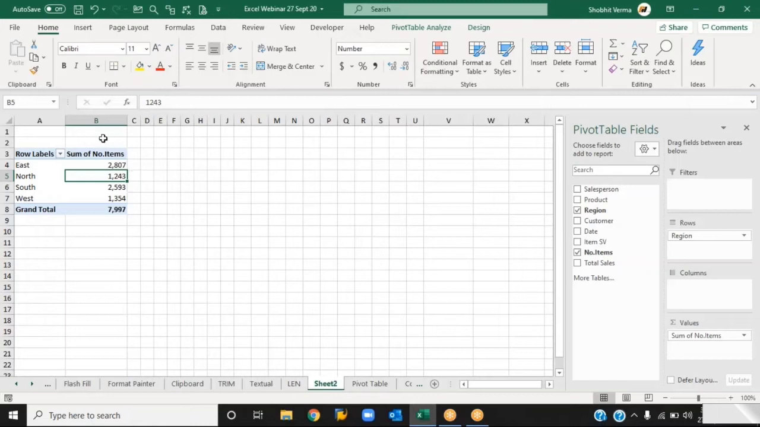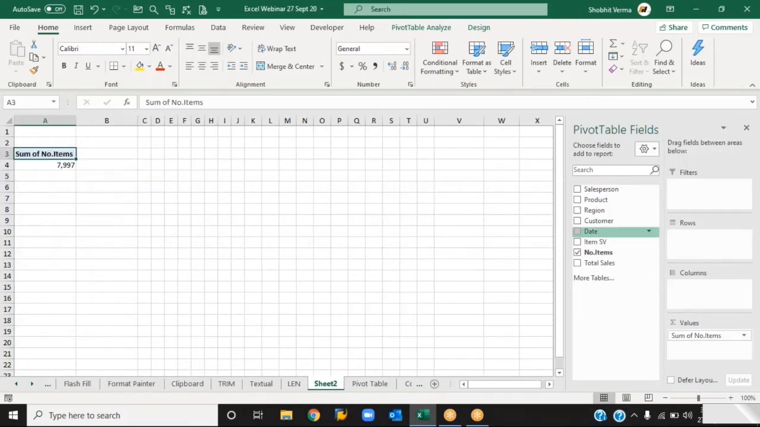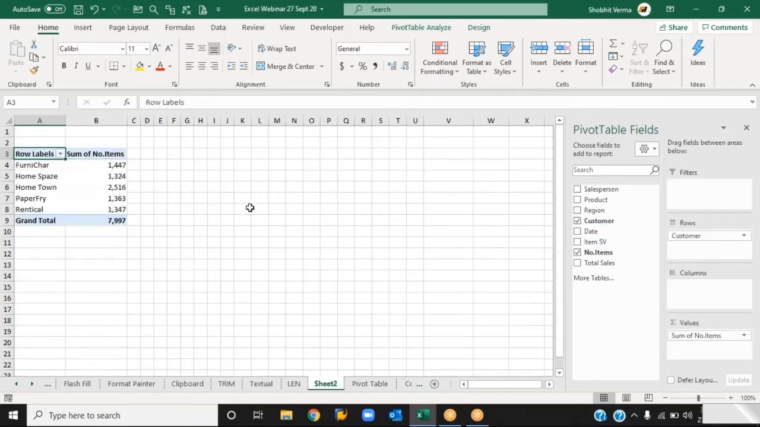Okay, so it looks good. According to you, you can use it like this. And if you want it on the basis of customers, instead of the basis of region, simply click on this and put it back to here, and click on customers, and it will look like this.